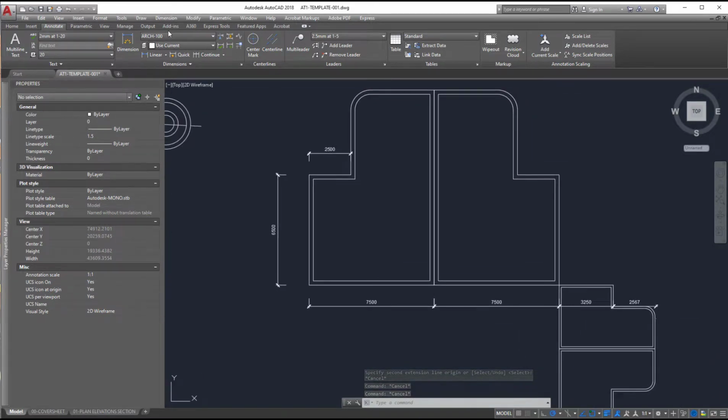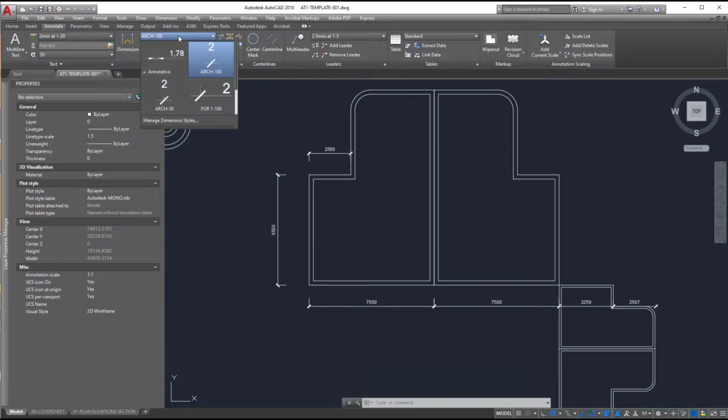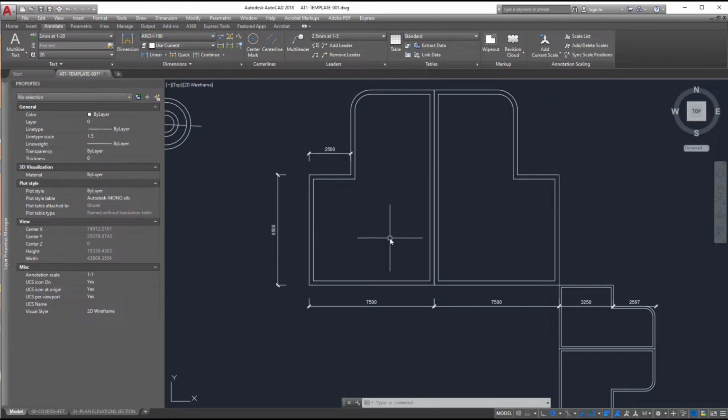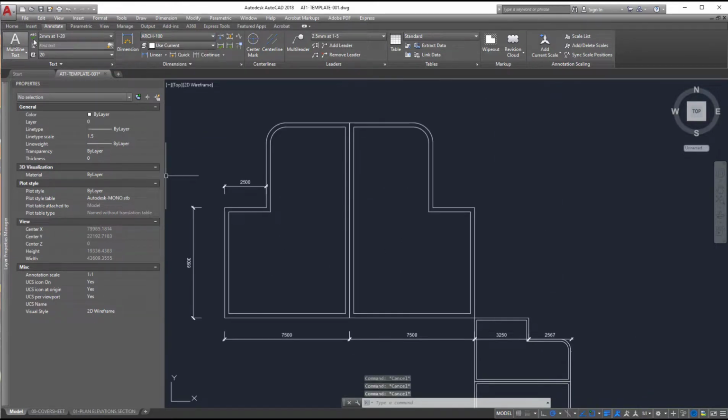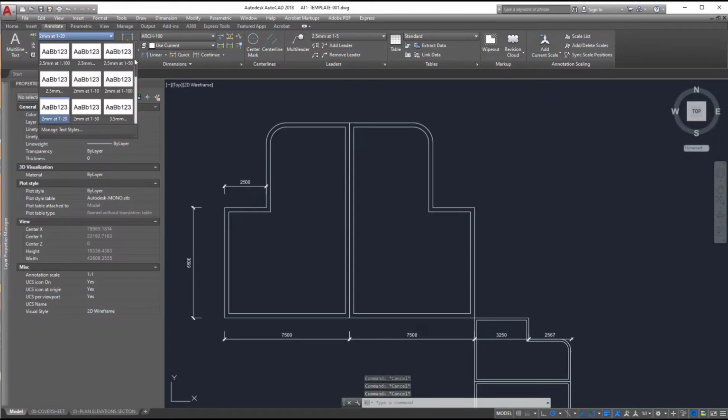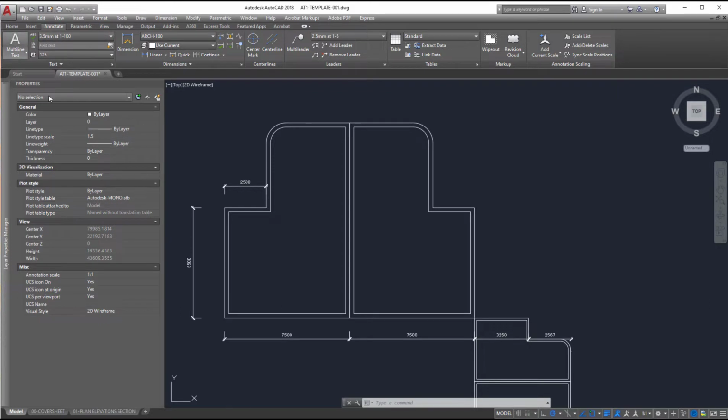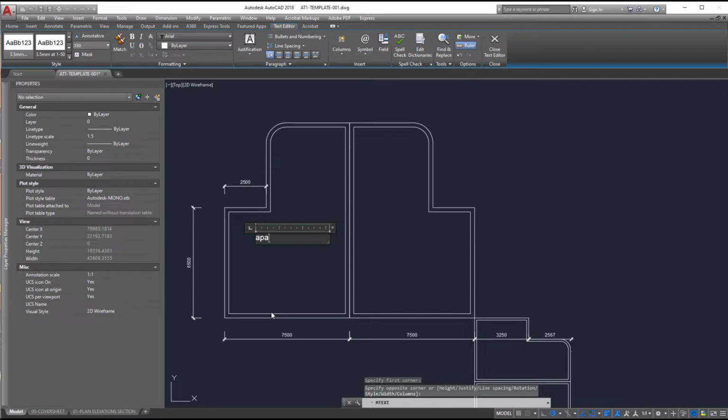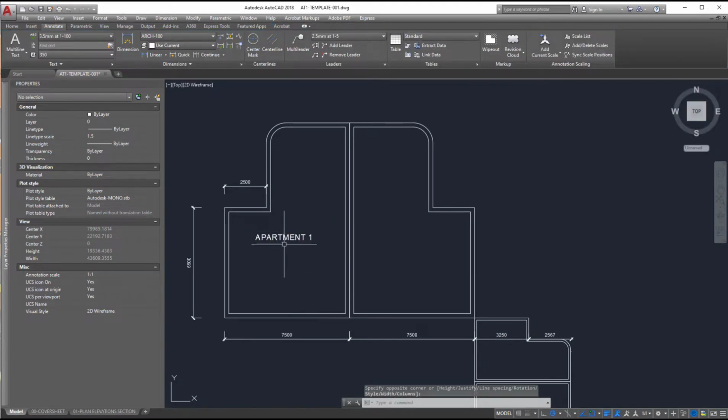There are a number of different dimension styles listed in here. For this exercise, just use the Arc 100, but I'll go through these in a bit more detail later about what each one is. Likewise with the text. So let's just use, say, 3.5 mil at 1 to 100 as an example. And I'll click on multi-line text, and I'll take that there, and I might type in APARTMENT in capitals, Apartment 1. And then just click off in the distance to complete the command.